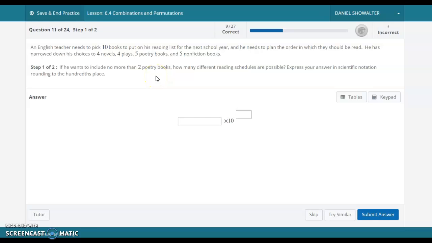Case 2, we would have 1 poetry book. So this would be 5 choose 1. We could go ahead and choose our poetry book first. And then we need 9 more books to finish out the 10. So in that case, we have 13 choose 9. 5 choose 1 times 13 choose 9. And that would give us case 2.